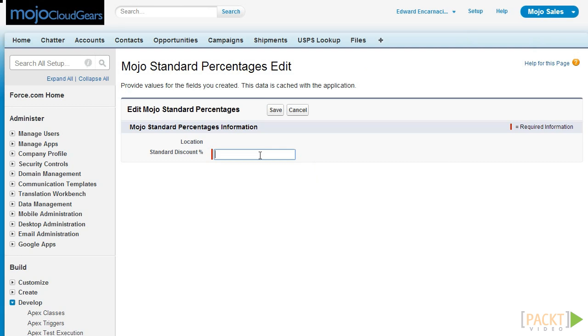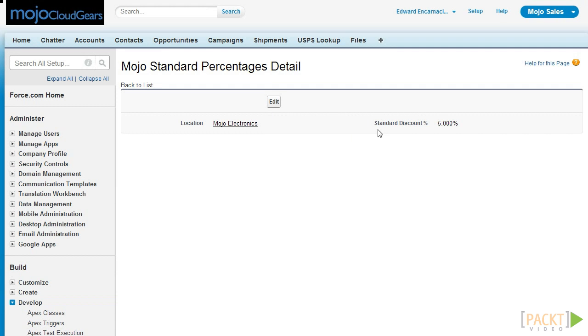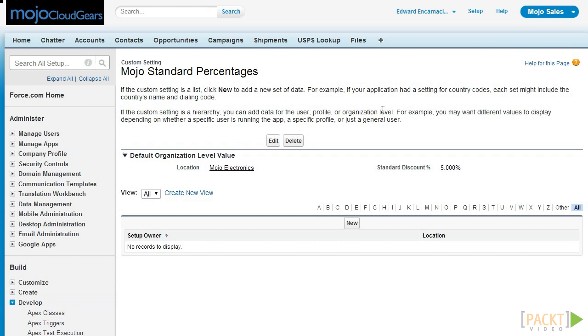So for example, if we enter 5% as a standard discount, this means that all users under Mojo Electronics, regardless of the profile, will have access to 5% standard discount. So, for example, if we use the standard discount field in any custom formula field, and any type of user just goes into, let's say, the opportunity object, they will only have access to the 5% standard discount rate. So let's just go back to the list to show you another option.